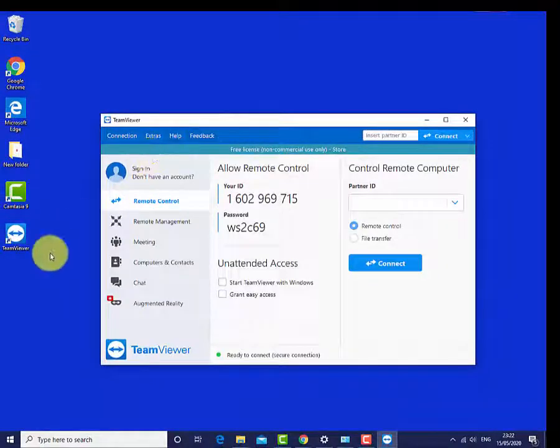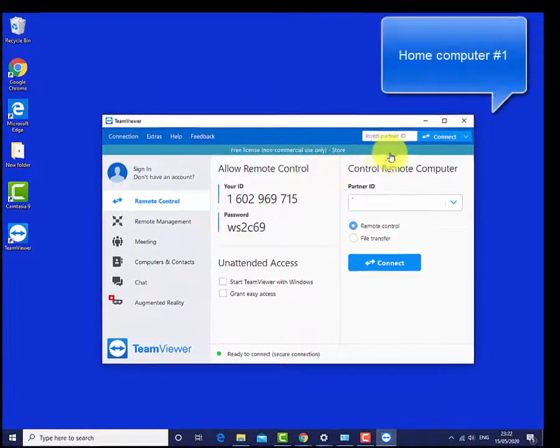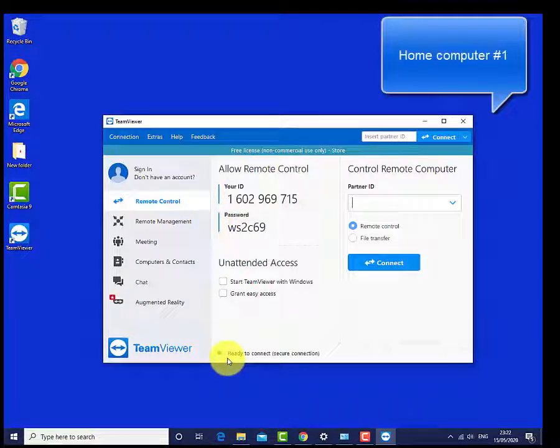Now we need to open the application. Yes, this is the application now. As you can see, there is one message down, ready to connect. This means that your TeamViewer is already online. So you need to have internet access in your office PC or laptop, office desktop, and you need to install this application in your office desktop.